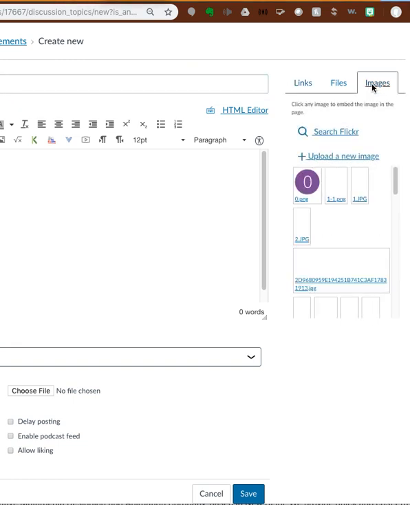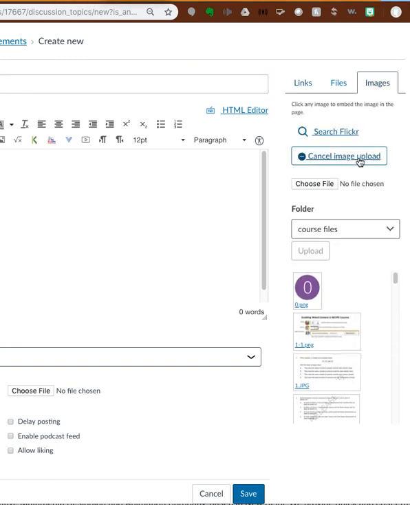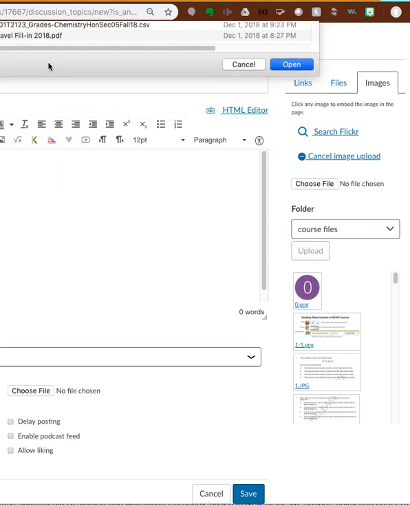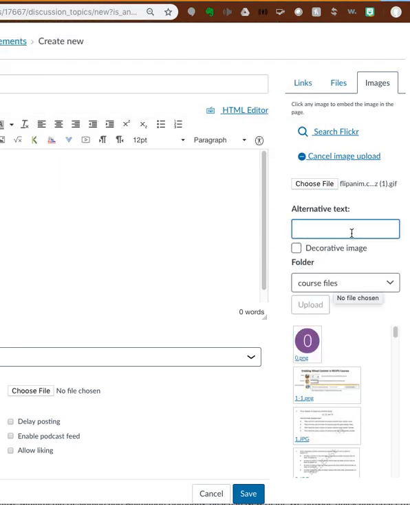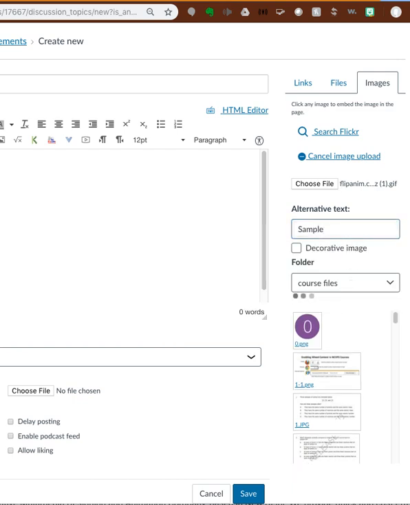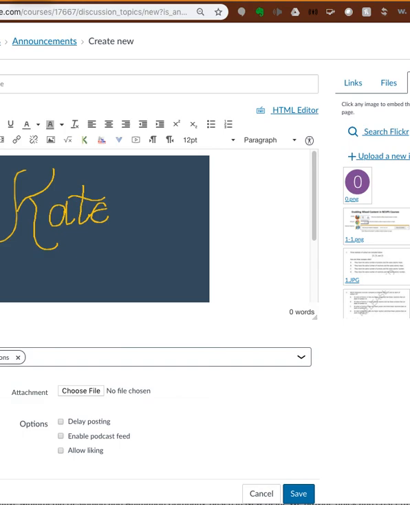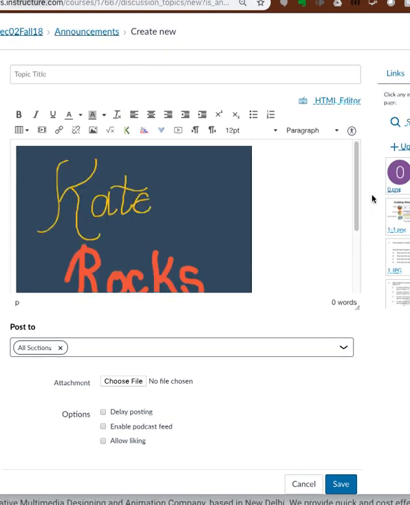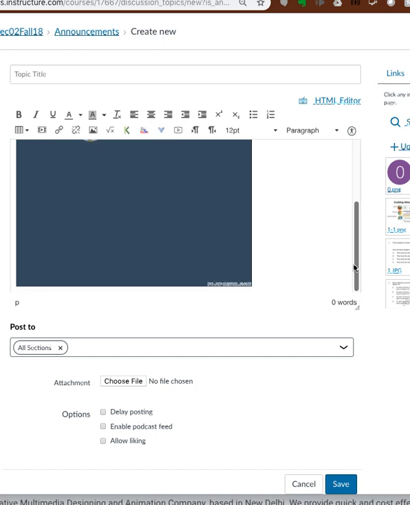I'm going to scroll over and come over here into images, and I'm going to choose upload an image, and I'll take the file that I've previously downloaded, and I will give it the alternative text. And once I do, I will hit upload, and then the file will come in and it would be ready to go in my announcement or other part of my courses.